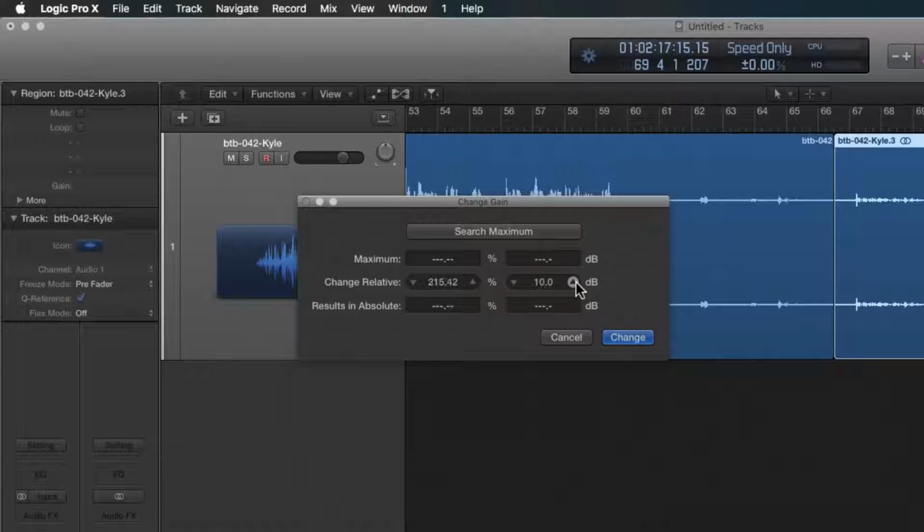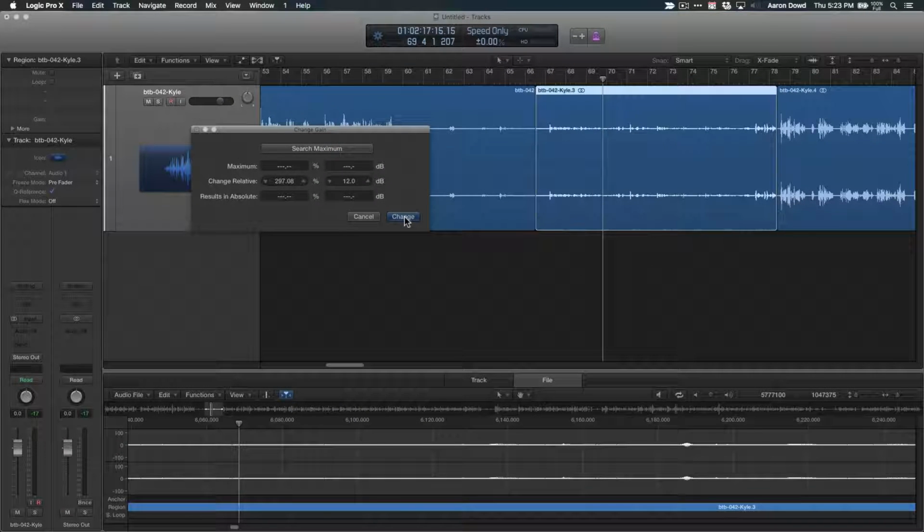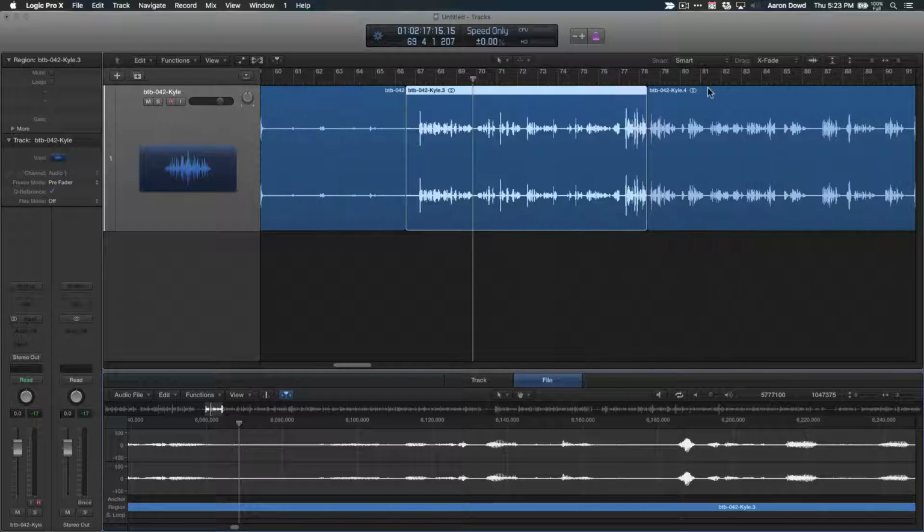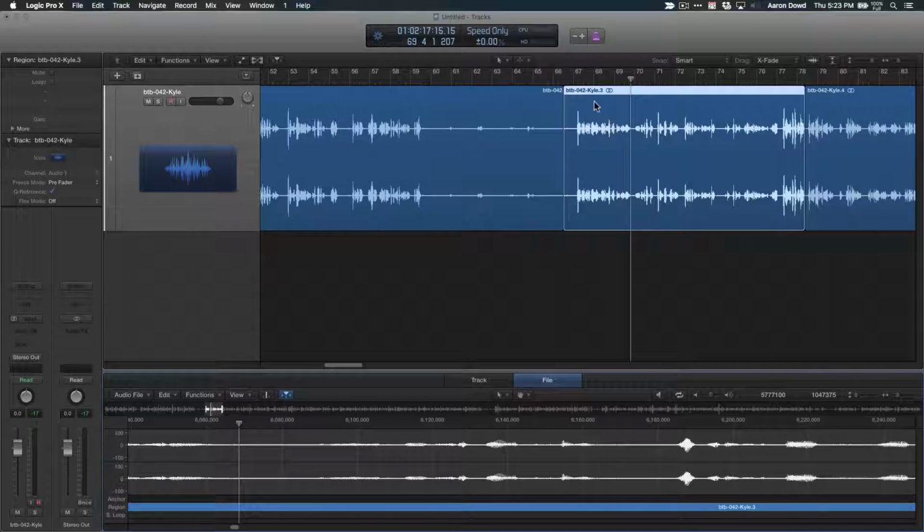And in this case, if I boost it up about 12 decibels, now it's good, right? Cool, no problem. Well, except now I brought up the background noise on the track too. Listen to the difference between these two.